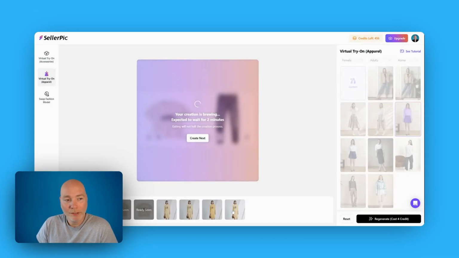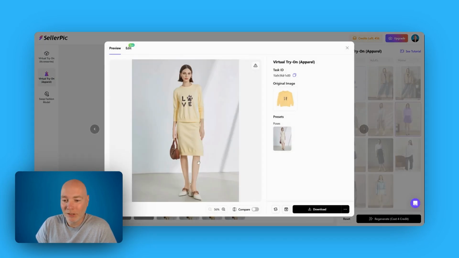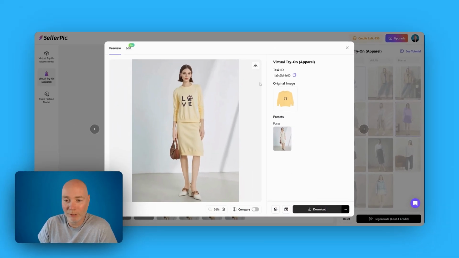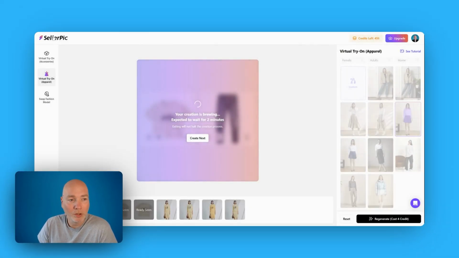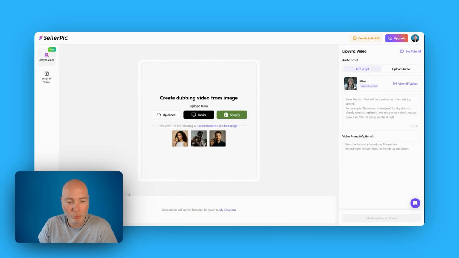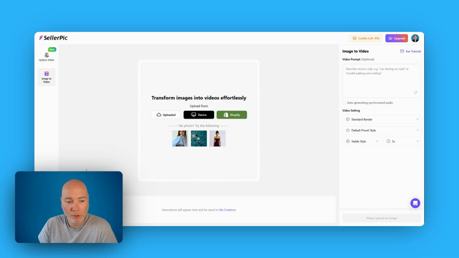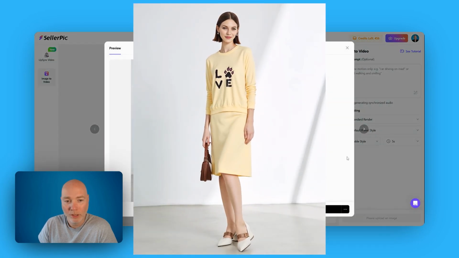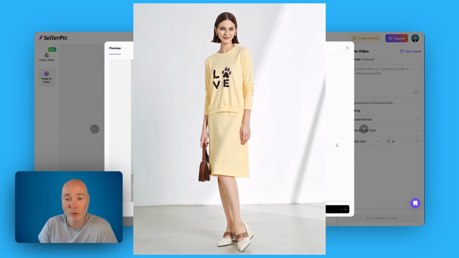What's very cool about this is you can then turn these into a video. So image to video, you can download that and just use it. But I actually tried a video. So if we go to video tool, image to video, and here we go. So this was the model, it's animated it. It looks really good.